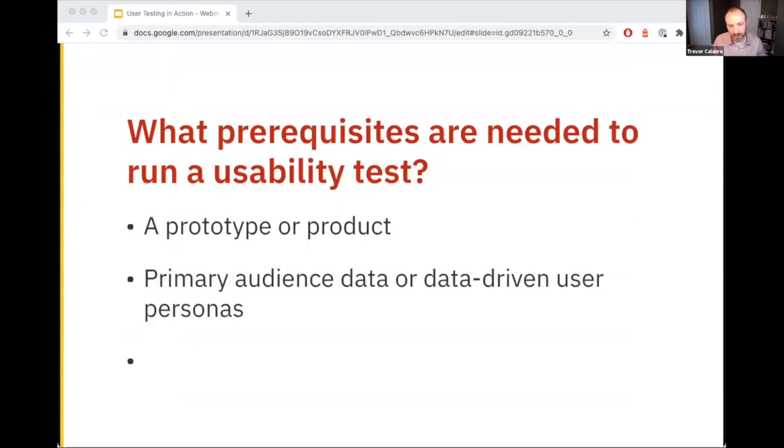So once you have a prototype or product, what you're going to need is a primary audience or data-driven personas. If you're not familiar with a persona, I'm talking about taking the data your organization has gathered on groups of your users, right? And if you categorize those groups, those are personas. A persona is a widely used UX tool. I would venture most of you have these already.